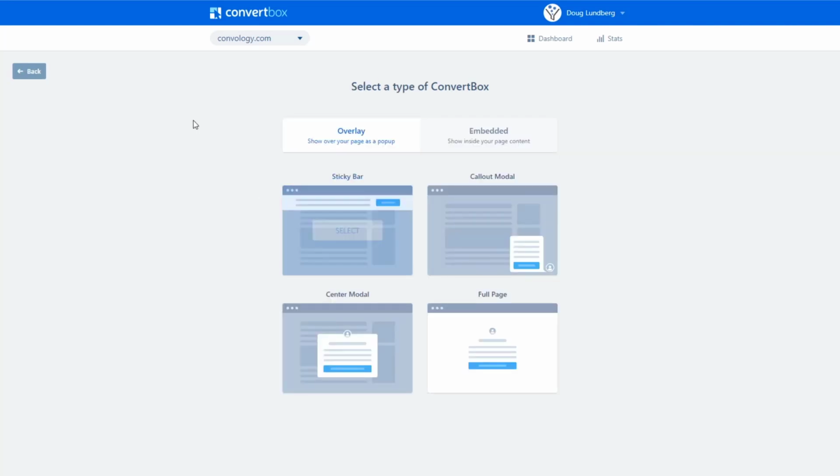And we're going to select our type. So now this is pretty standard. We have the sticky bar, the callout modal, which is basically a little slide in from the bottom right, the center modal, which is just a fancy way of saying lightbox. People mistakenly call them pop-ups, and the full page. So for this one, I really like the callout modal. I've been using this a lot lately, and I found that the conversion rates are way higher than the center modal because people tend to dismiss that out of hand. It comes up on their screen and they're like, get the heck out of here, so they close it. But the callout modal has been really, really cool lately.